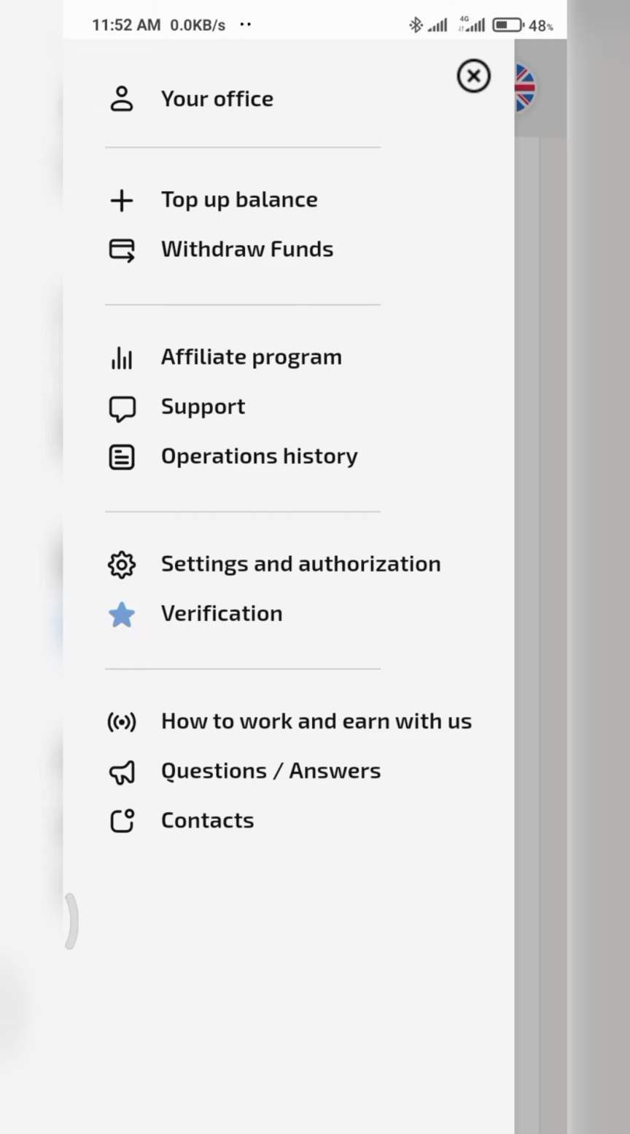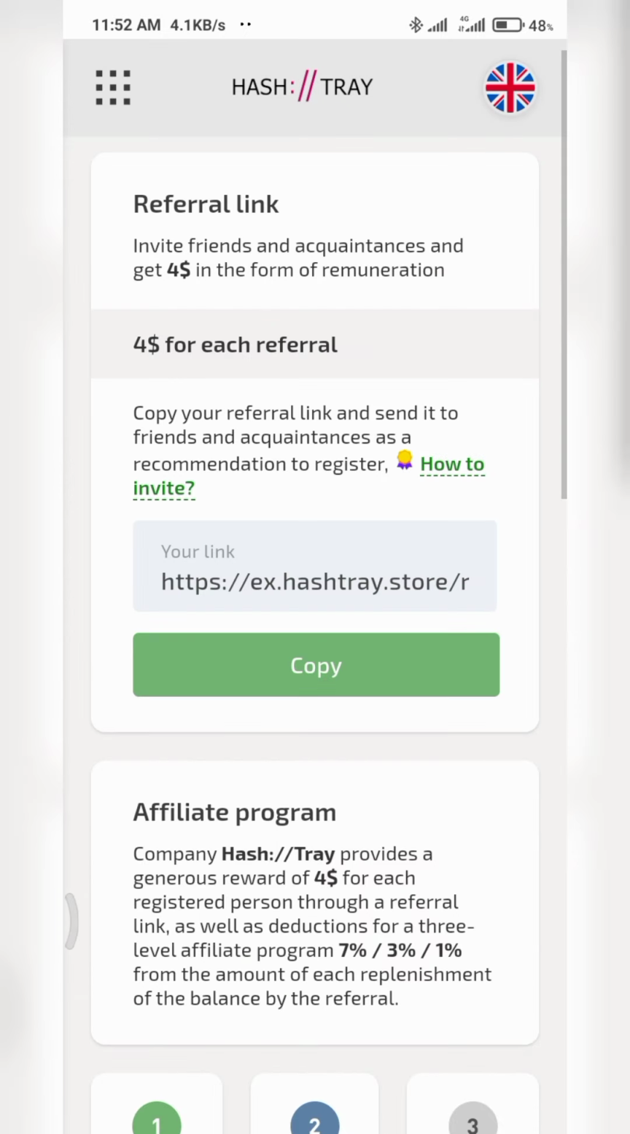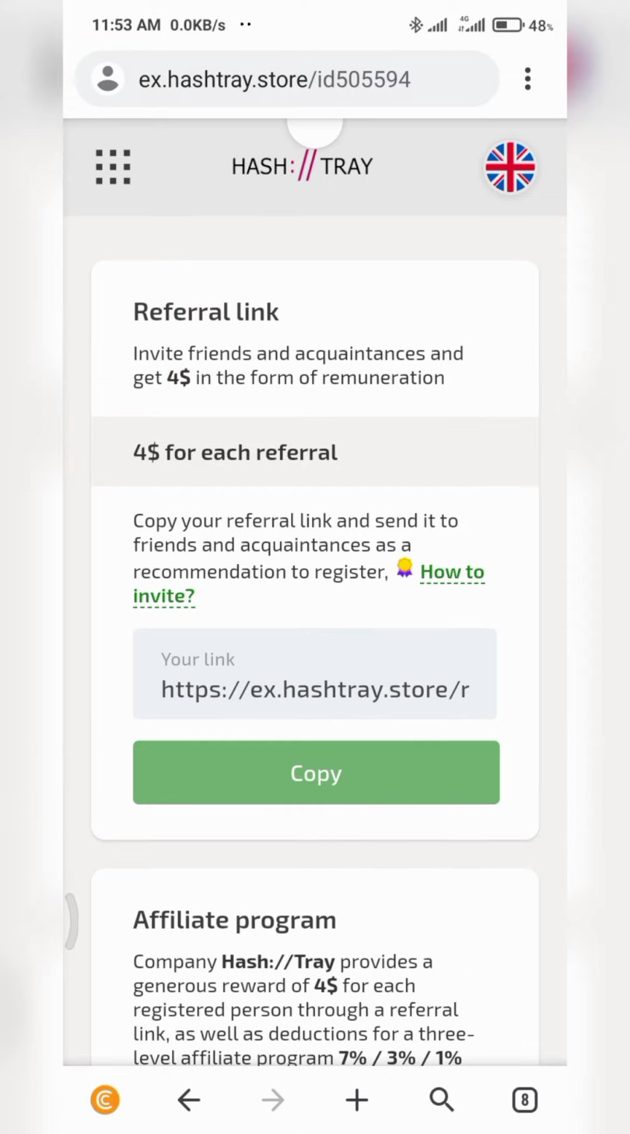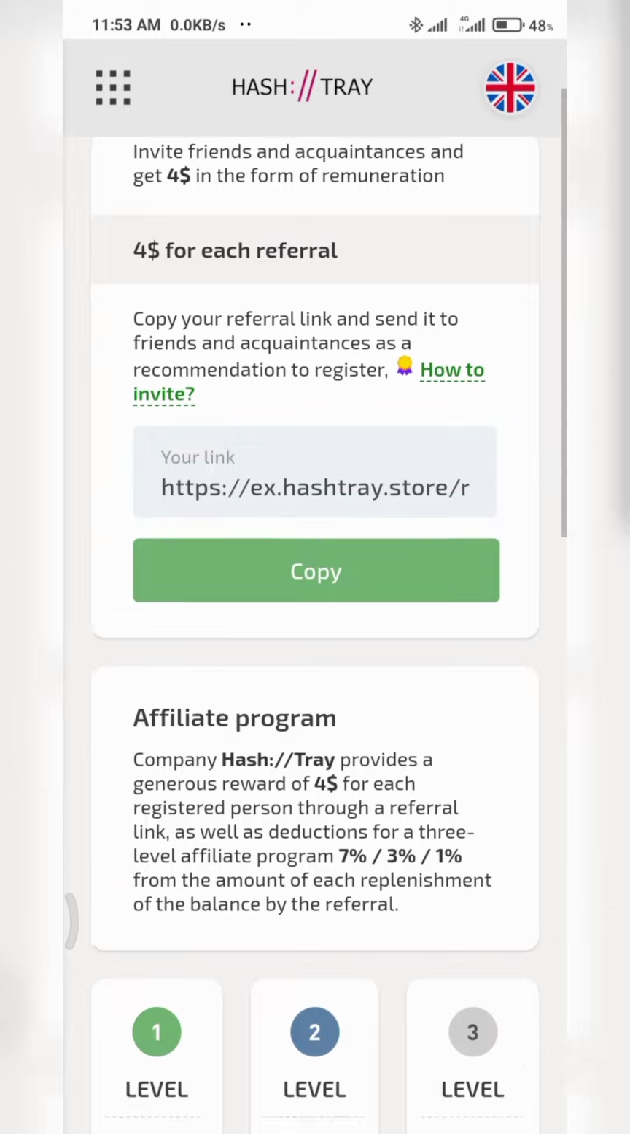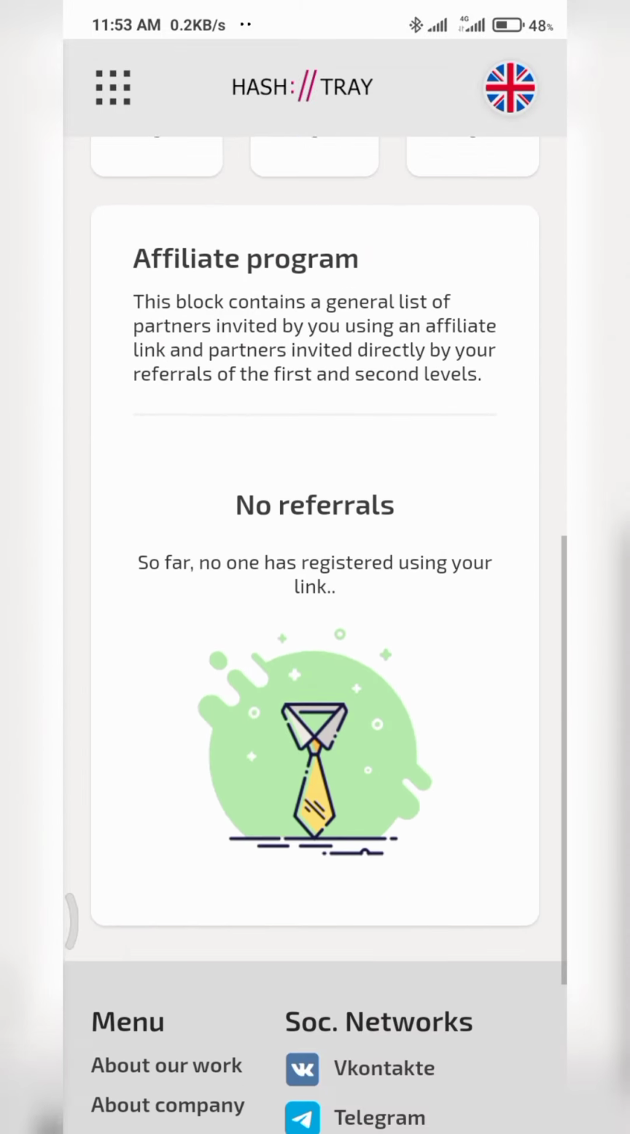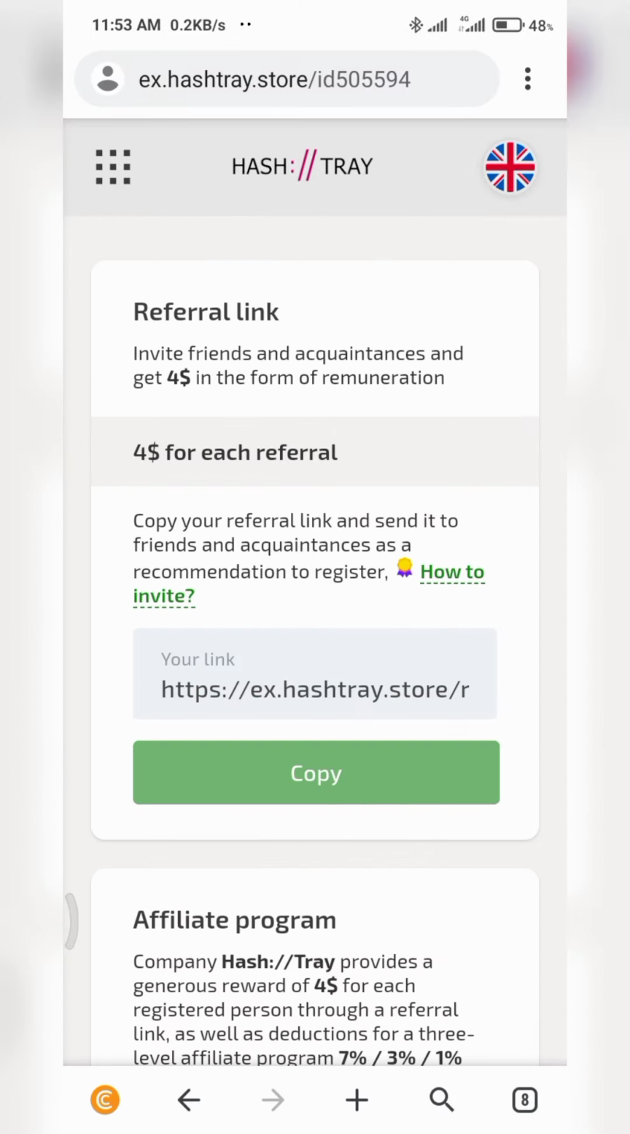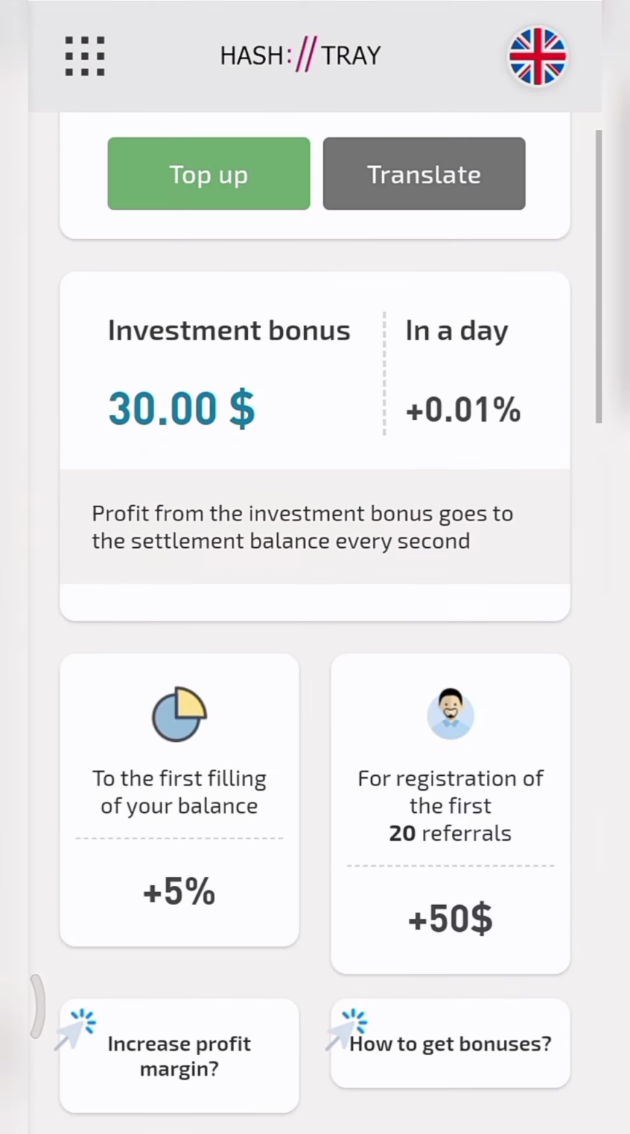Then they have an affiliate program. The affiliate program is going to pay you up to $4 per referral. As you can see right here, it's $4 for each referral. So each friend you bring is going to give you $4, which will increase your mining rates. So just do it, guys. Invite friends. You get $4 for each friend you refer. And you're going to get for level 1, level 2, and level 3 referrals. So just copy your referral link here and start referring your friends. If you bring 10 friends, you're going to get a total of $40. So that is how easy it is.